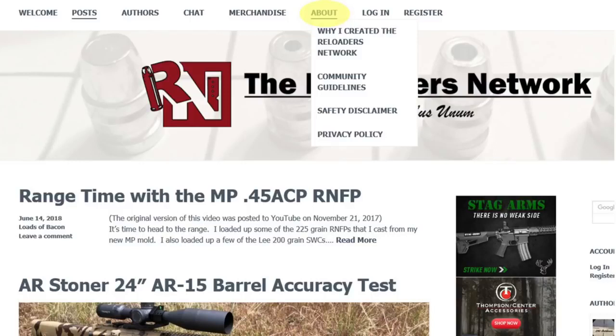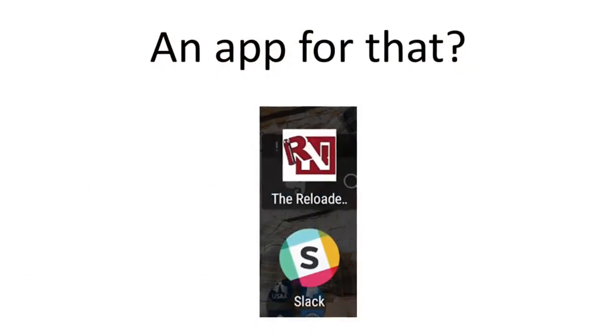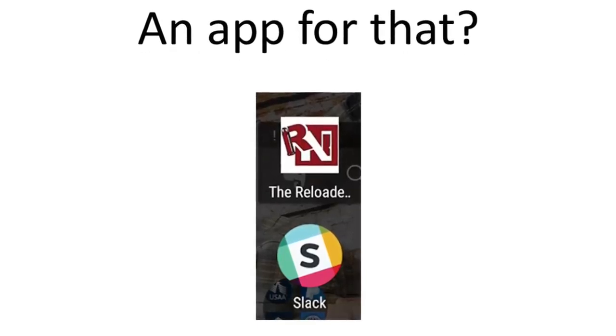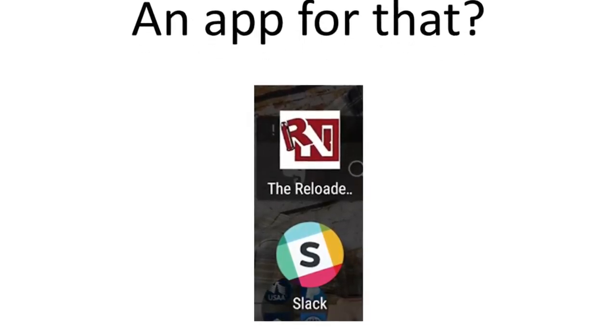Well, that's a quick run through of the site. So let's talk about one of the phrases that I hear mentioned on a regular basis. It needs an app. So, is there an app for the Reloaders Network? The answer is sort of.